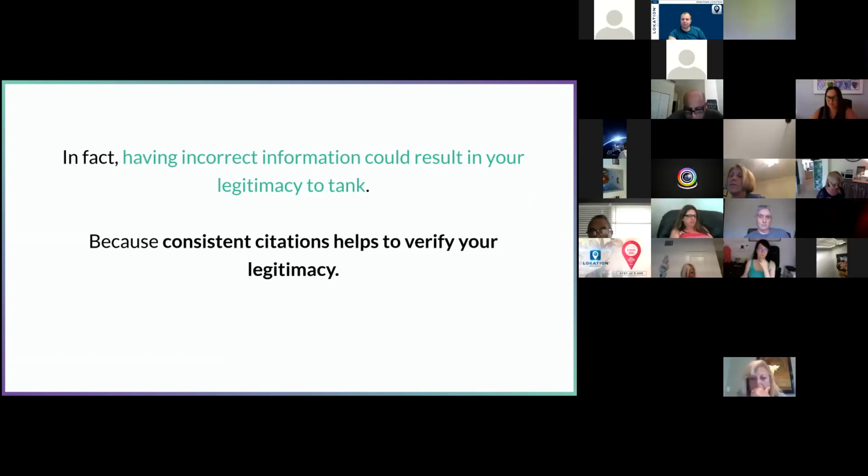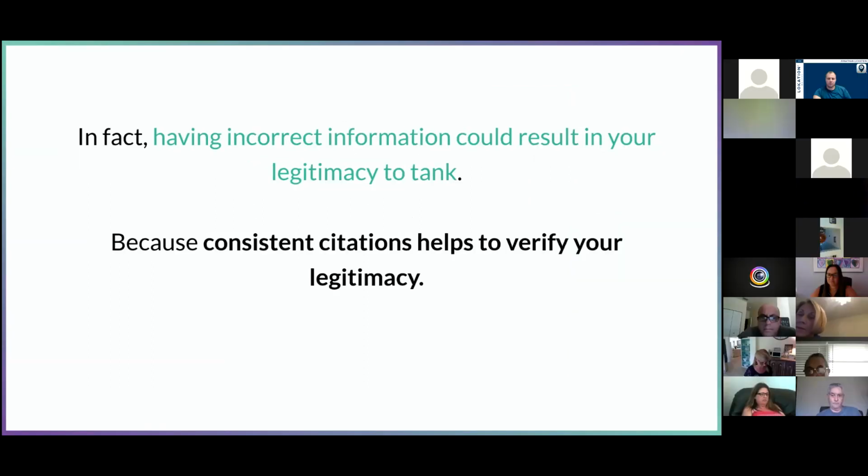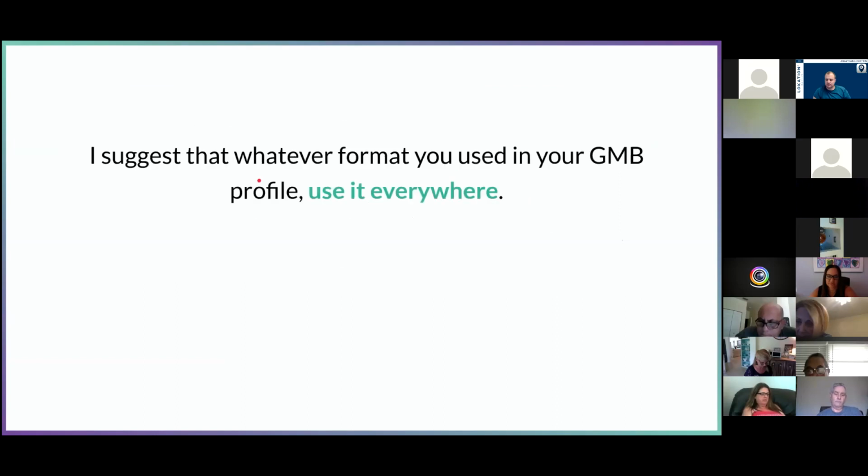And we don't want that to happen, because if your legitimacy tanks in Google's eyes, then you go down the rankings, which is obviously bad for bringing in new business. So I suggest that whatever format you used in your GMB profile, we want to use it everywhere, okay? So the key things that we need to focus on here are making sure that we are 100% accurate in the GMB profile, and then also the format that you use. And the format is secondary, okay?